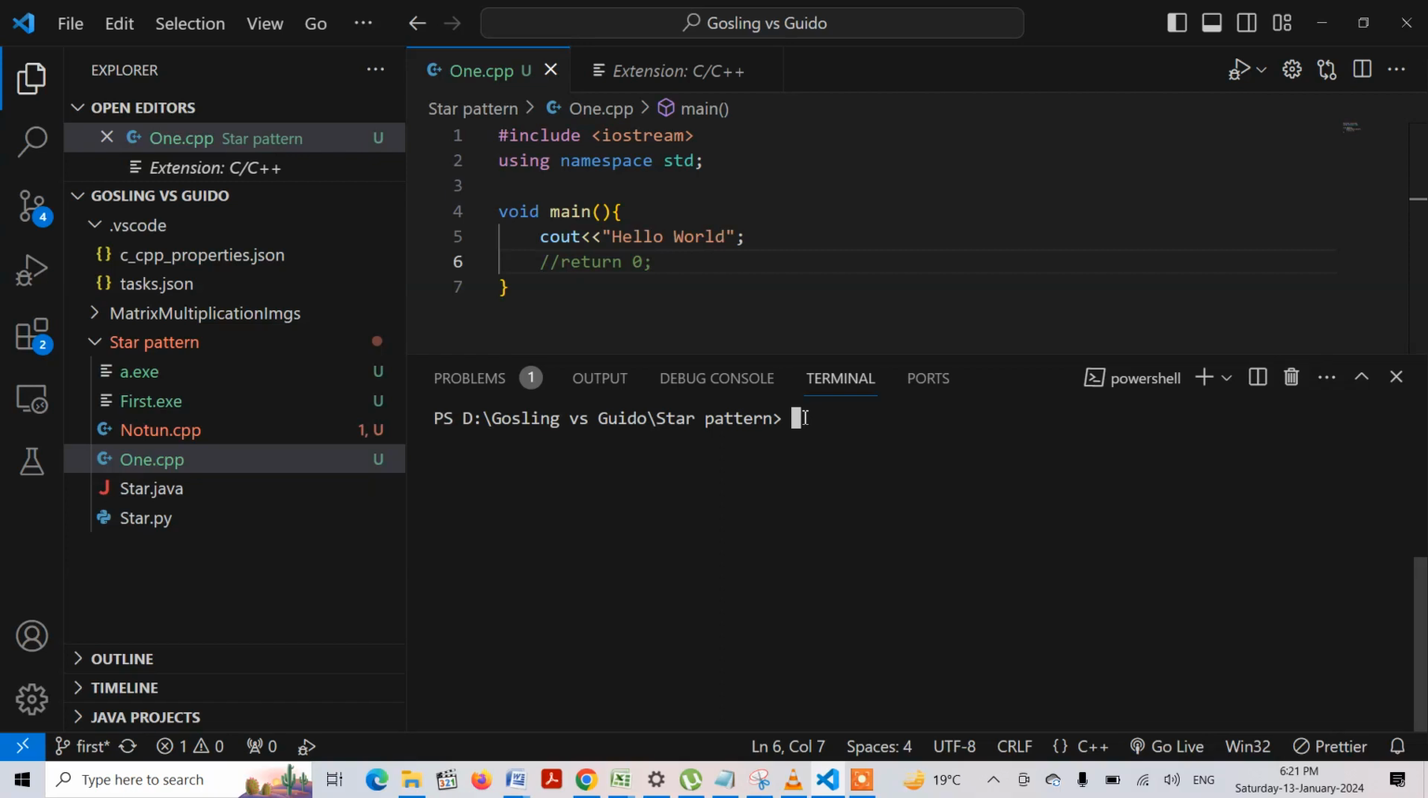So how to run this program? It's simple. I'll be writing g++ and then the name of the program, which is 1.cpp, and its output file would be with the same name, so maybe 1. So -o means the output, the name of the output file. I'll be hitting enter from my keyboard.